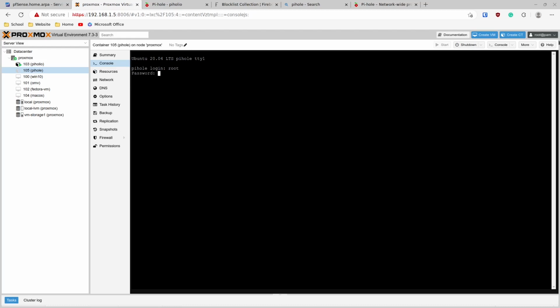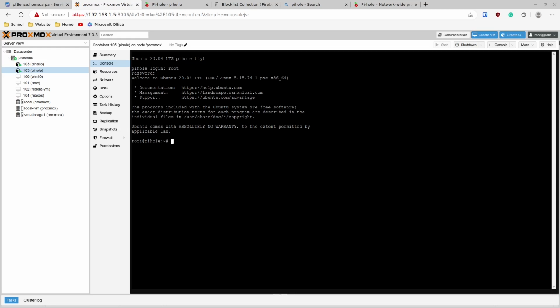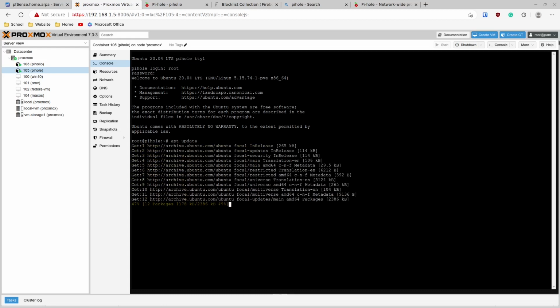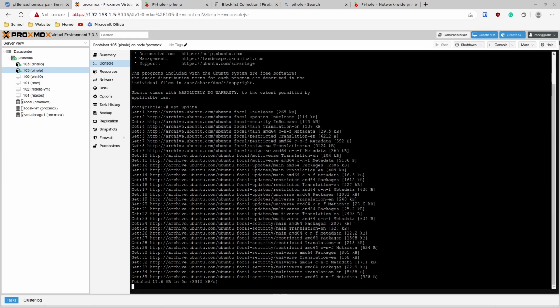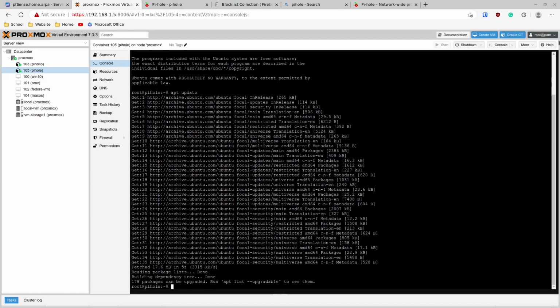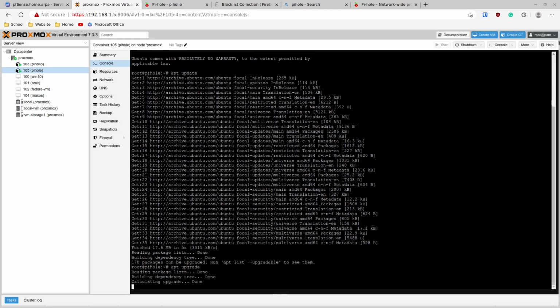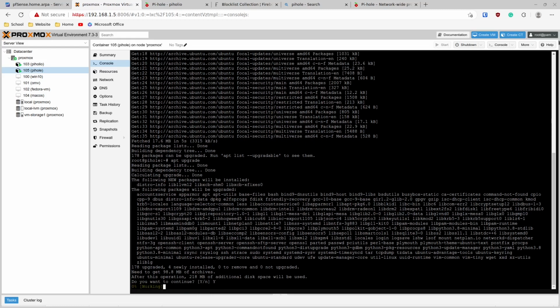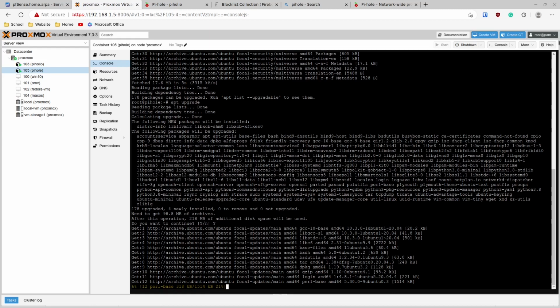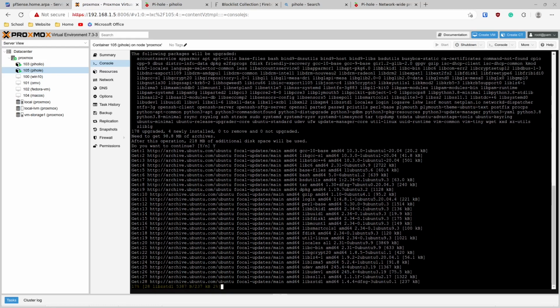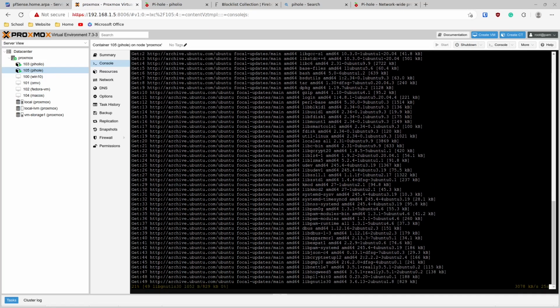And we'll log in as root. And the first thing we should do is give it an update. So we'll do apt update. And we'll do apt upgrade. This will just update all the packages on it for a fresh start, and then we can install Proxmox. Or, I'm sorry, we'll install Pihole.